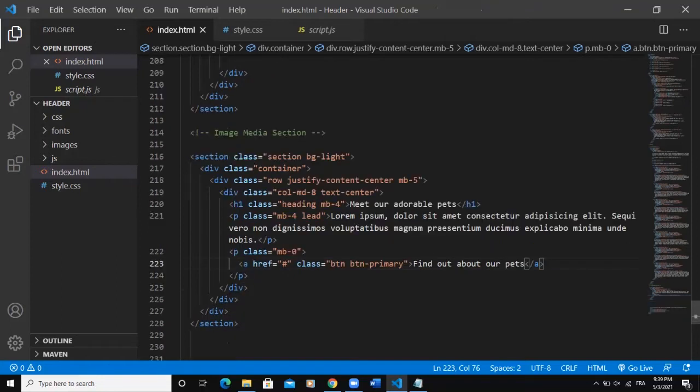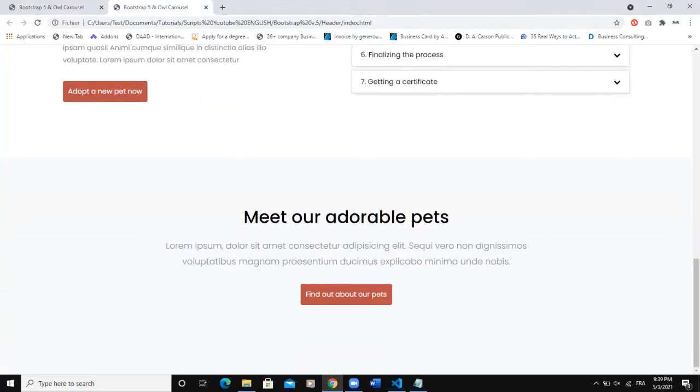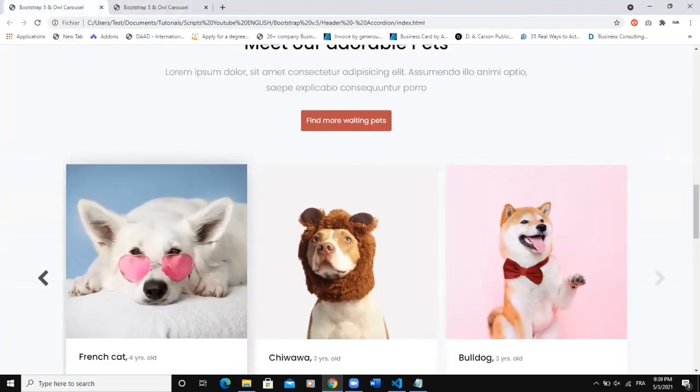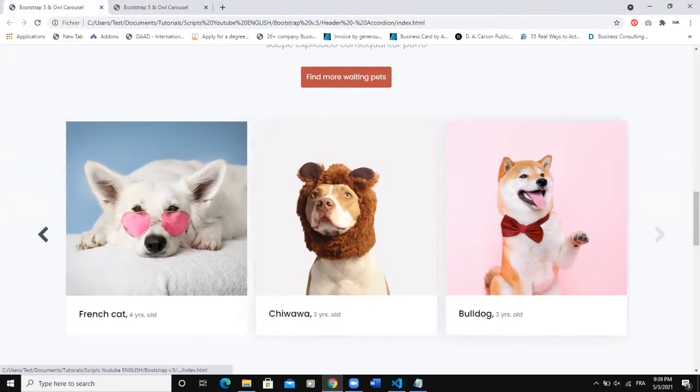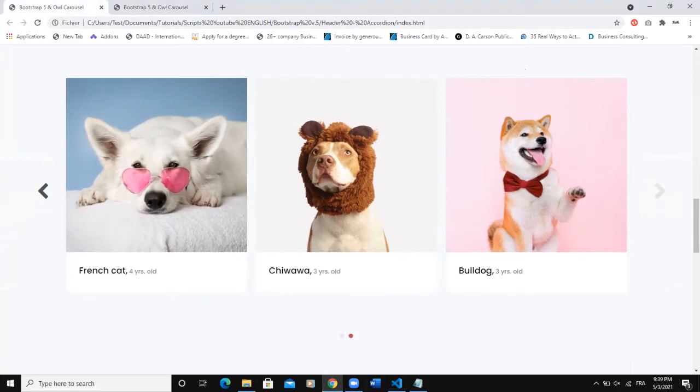Now, if we come to our website and refresh, you can see that we have the heading, the text, and then the button. So now let us work on this portion of our section where we are having the images and then the slider, buttons, and dots down here.